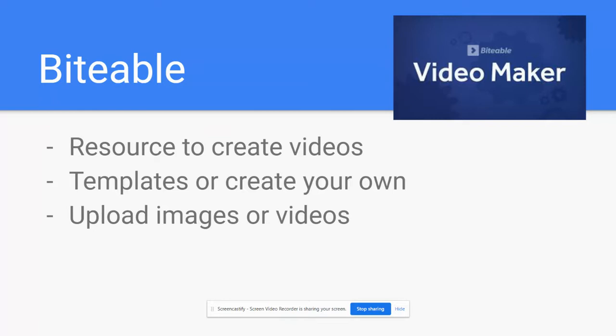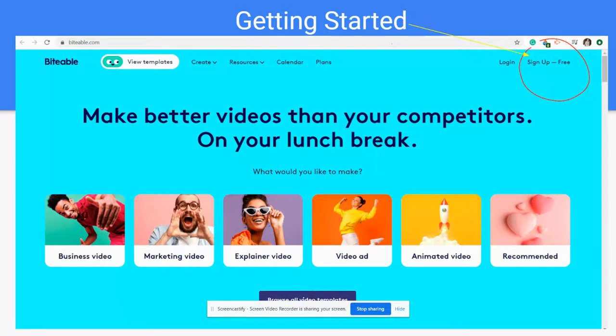Biteable is a video maker that you can use online. It is a resource to create videos using templates, or you can make your own. You can upload images or videos as well. So to get started, you will go to the website up here, biteable.com, and sign up. It only takes a few minutes and you just need a valid email address.